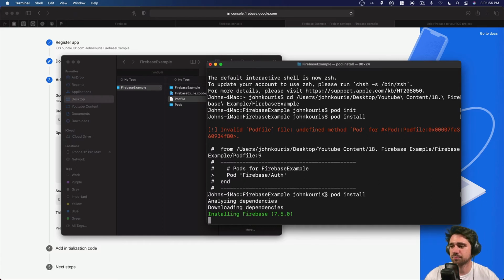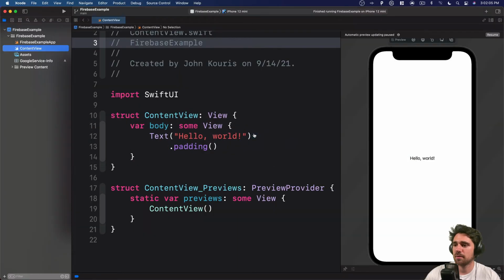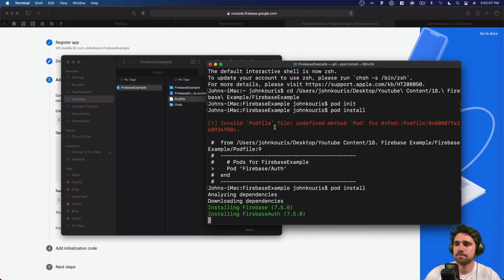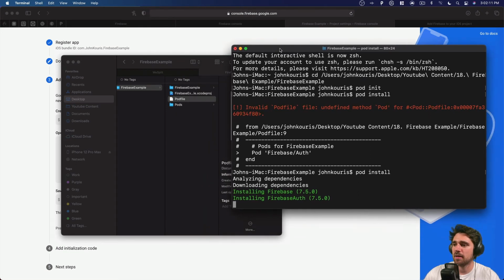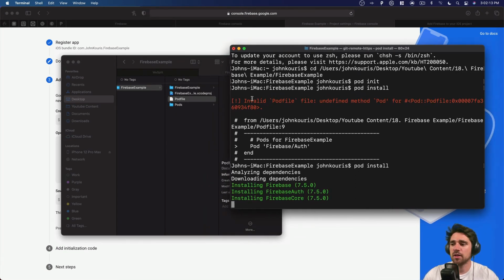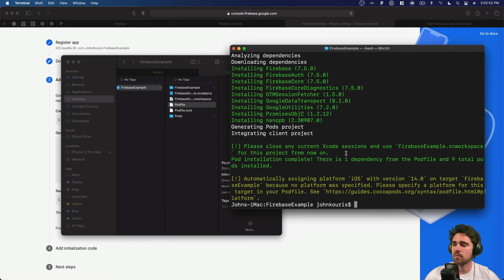And let's try this again. Pod install. So now it's going to analyze the dependencies, and it's going to install all the different things that you need. And at this point, if we still have Xcode running, go ahead and quit Xcode. That won't mess with your download, so don't worry. And then once this finishes, I'll show you that you will be opening up something called an XC workspace instead of this normal Xcode project.